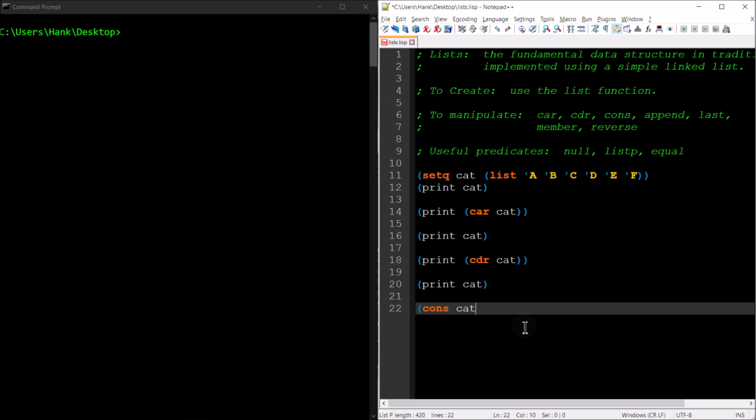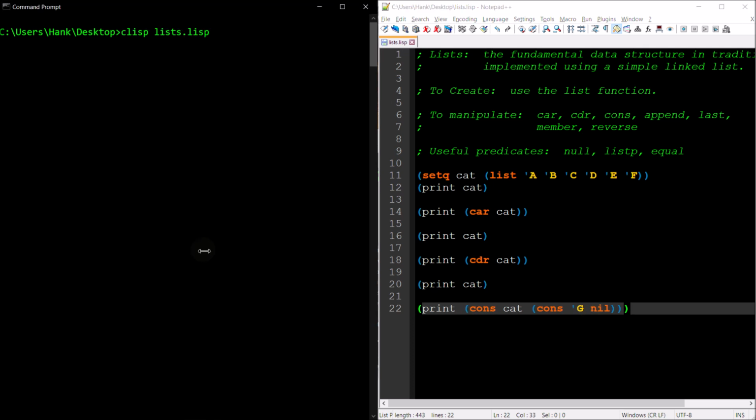and I would take the name of the first item that I want to have in the list. In this case, it's itself an entire list. And then I would use cons again and specify the name of the thing that I want to become the second part of the list, and then I would add nil here. So this is going to create a new list where the cat list is the first item, and then the G here is the second item. I'll just go ahead and print that and show you what it looks like.